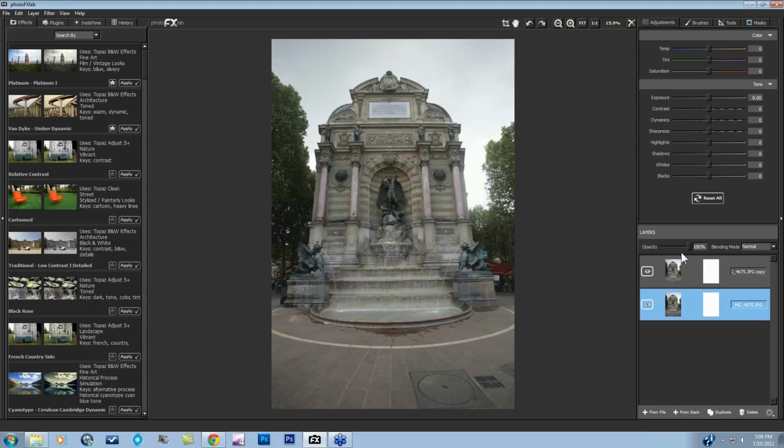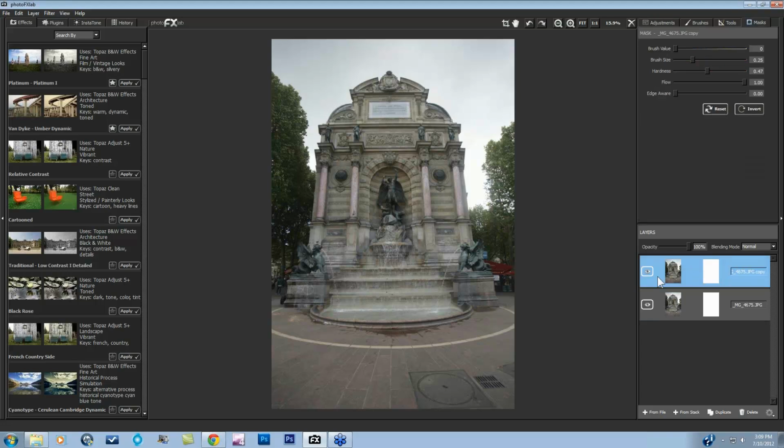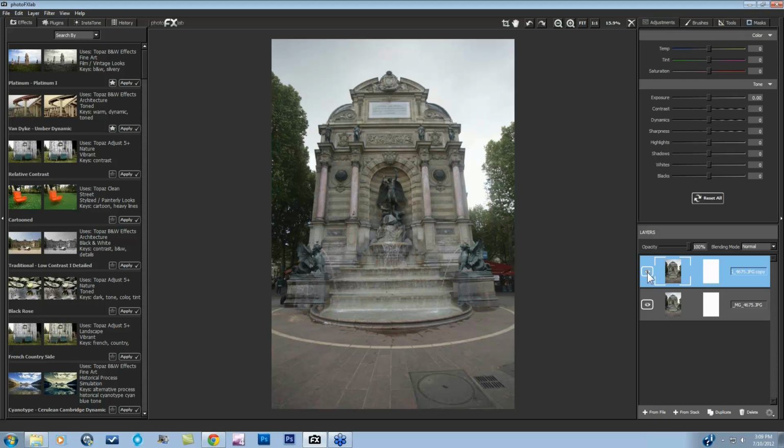Now on this first layer, I'm just going to take this temperature really up high, and so you can see what happens here. Each layer is going to have a little eyeball, and when you click it on and off, when it's on, you'll be able to actually be viewing the layer that you're on. When you click it off, that layer will become invisible, and you'll view the layers below. So that's what's happening there.